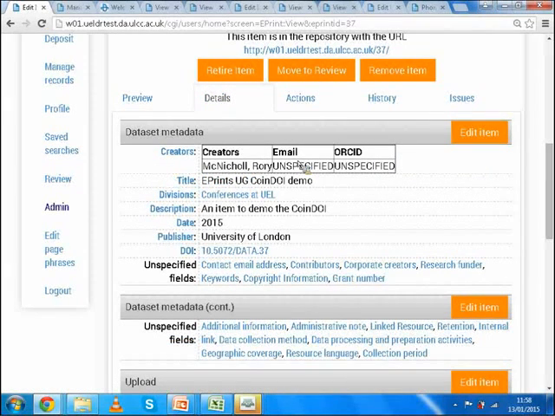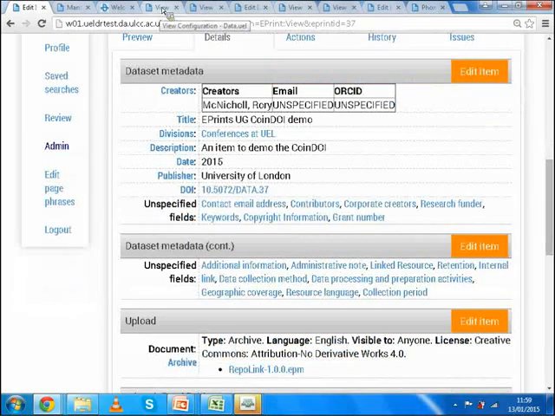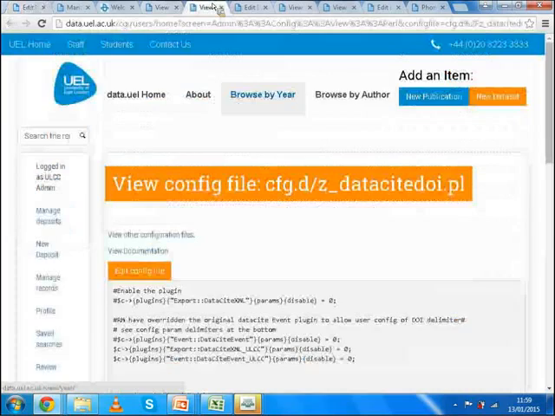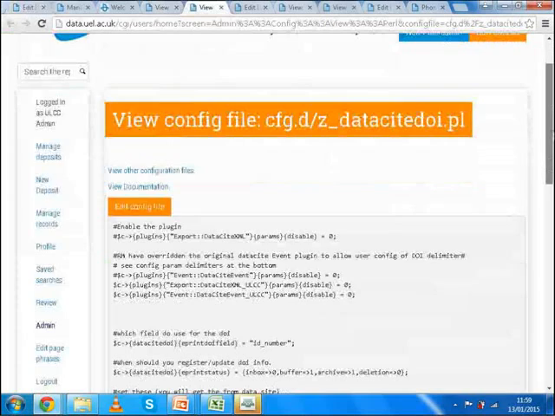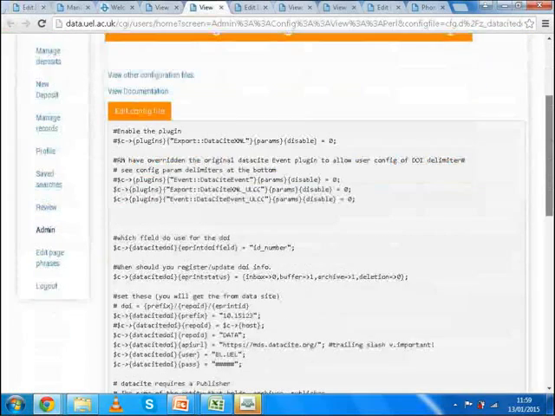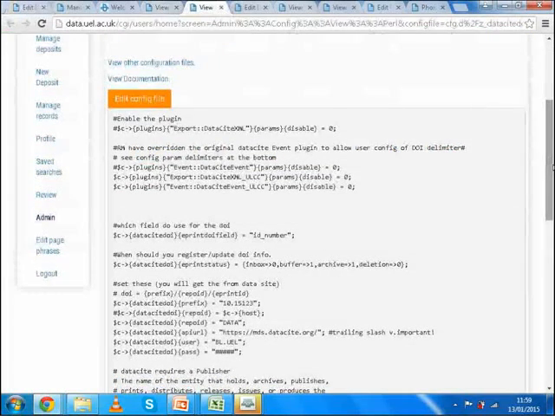And yeah, I shall come back to this in a moment. I'm just going to quickly show you the config. This one. Now I'm not showing the real config, so I don't give away UEL's DataSite password. Very cleverly, just to show. So people who already use the DataSite plugin will probably recognise most of this.